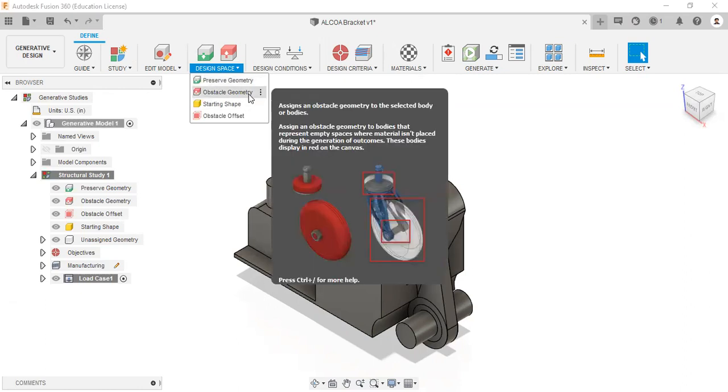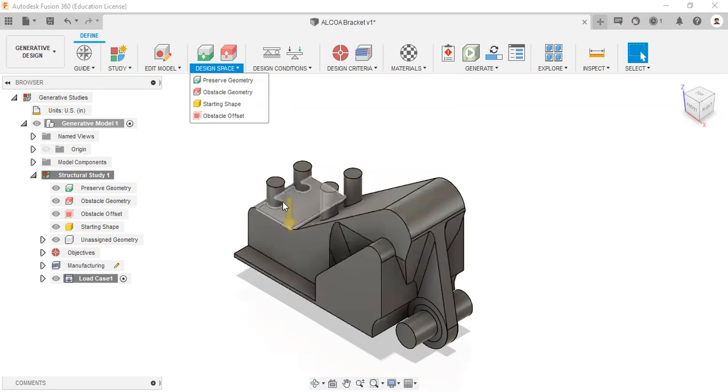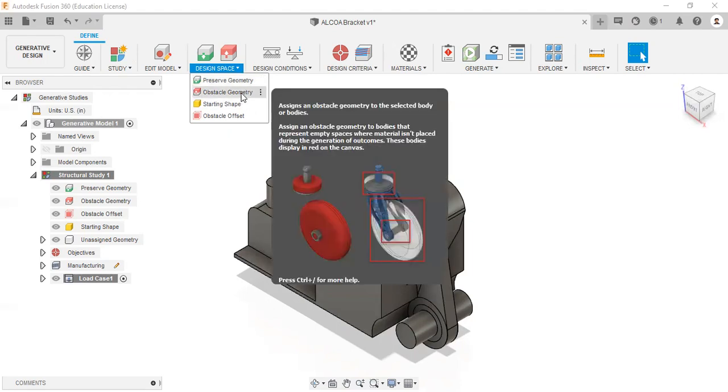Obstacle geometry means that is... the design space means it is the combination of preserve geometry, obstacle geometry, then starting shape, etc. Obstacle geometry means empty spaces. That actually represents the empty spaces where material isn't placed during the generation of outcomes. So that is the obstacle geometry. Obstacle geometry means empty space.